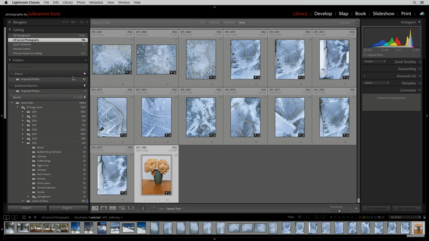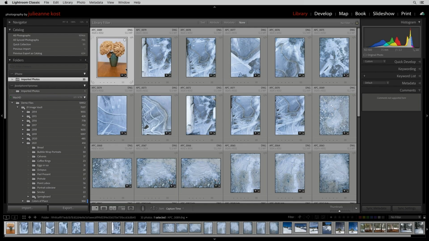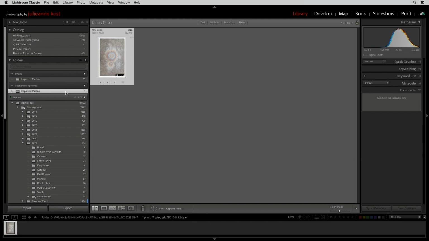All right, so in the catalog panel, we can see our all synced photographs, and within the folder panel, we can also see our images. If I click on the iPhone header here, we can see that there have been 33 images imported. So all of these images of the ice also originated on my mobile device. Now, the reason that I have two headers for two different cameras here is because, if you remember, we actually recovered an image that had been deleted, and that image was taken on a different device.